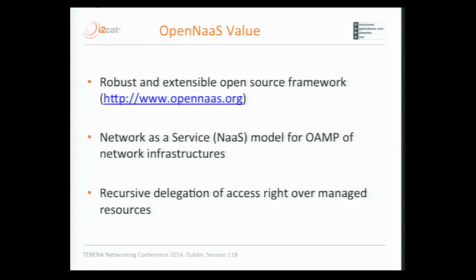What is the value that OpenNaaS provides? If you want to use an open source framework implementing the network as a service concept, why would you choose it, or what added value does the OpenNaaS framework provide to you? First, it is a robust and extensible open source framework. I really encourage you, as Tim already did, to go to the website, look at the documentation, download the source code, and participate in the community.